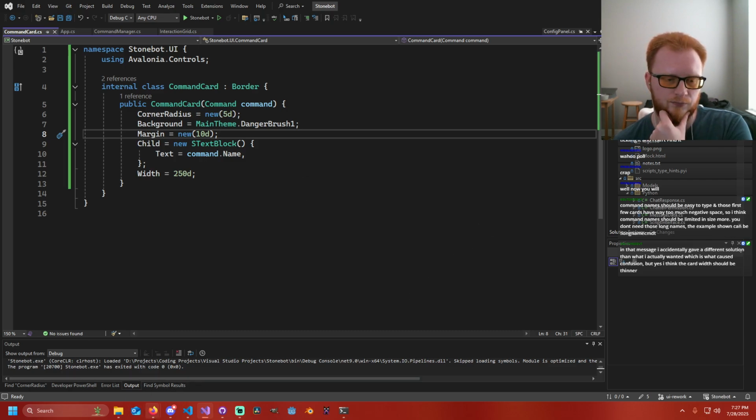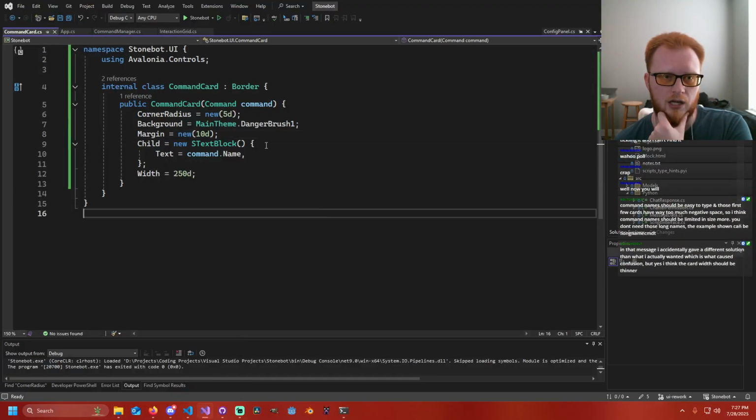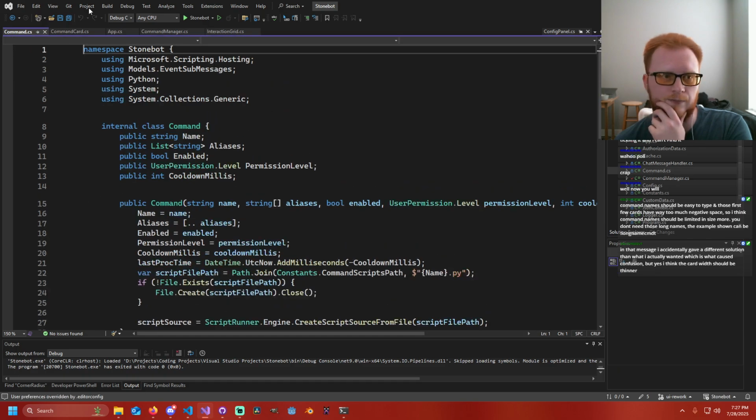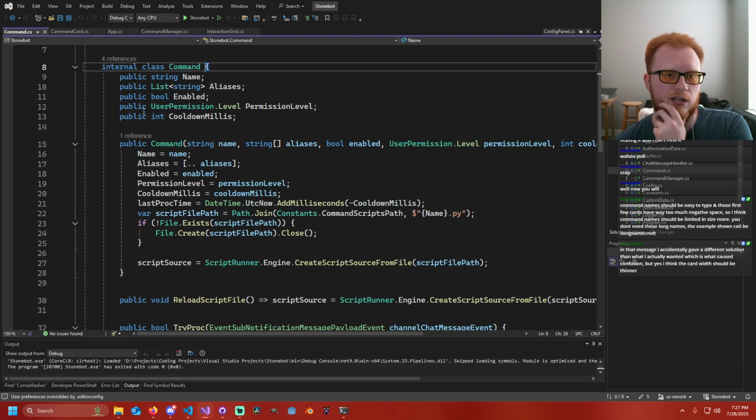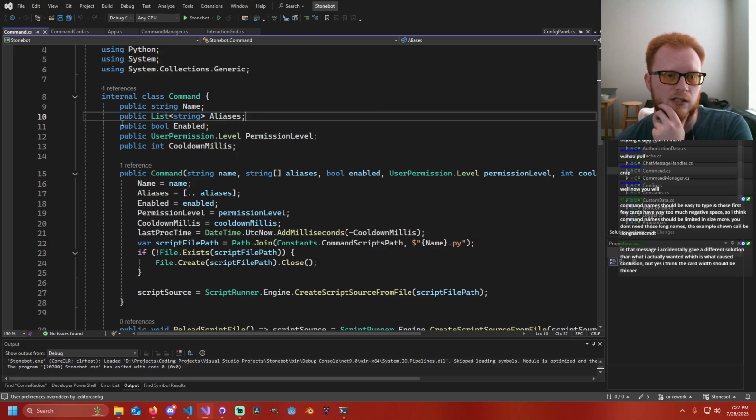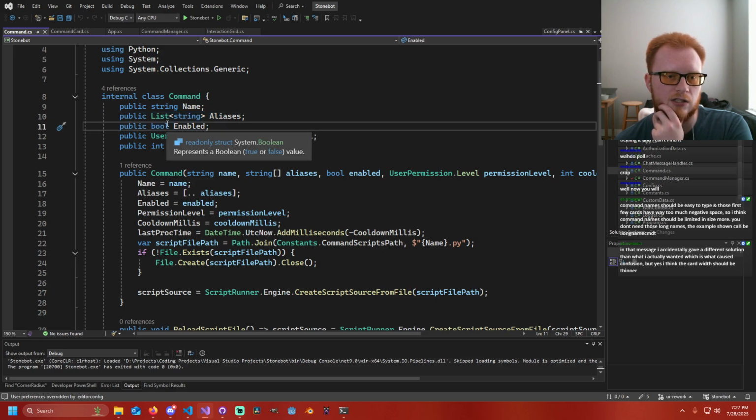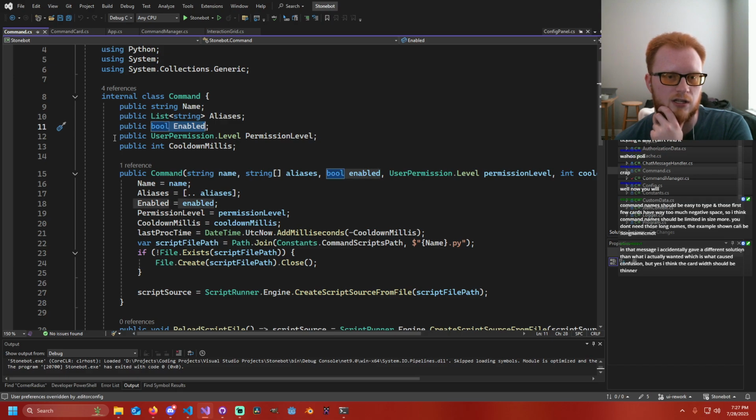So a command. Maybe I should have this in my hotbar. Command. Here it is. So command has a name. It has a list of aliases. It has a true/false value as to whether it's enabled. It has the permission level, and it has a cooldown in milliseconds. Okay.